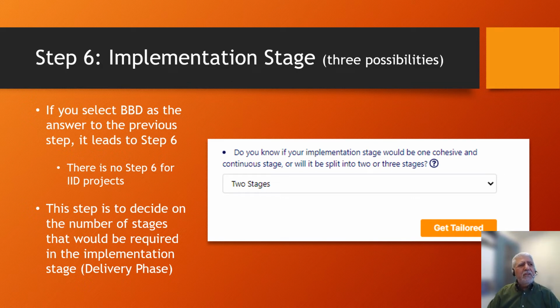So the functionality we are providing right now is that if you choose BBD, then you have another choice to make, which is to decide how many stages in implementation you would want to have: one, two, or three. Right? And of course, if you change your mind later on as you start working on the project, you can modify that decision.